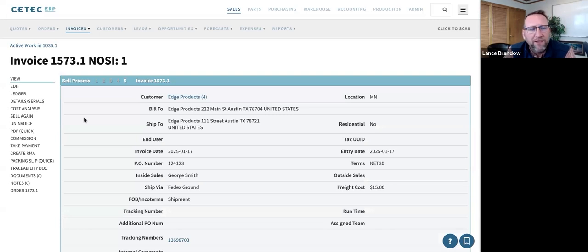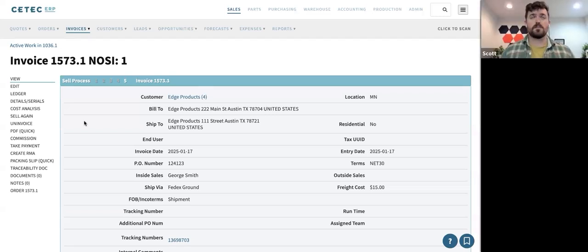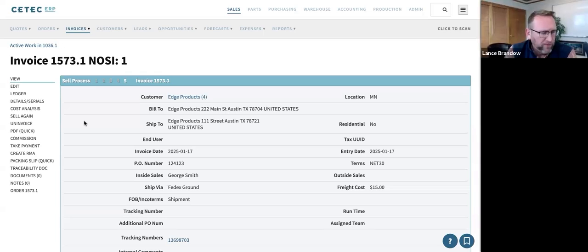But I have to ask, if we're looking at emails, are we piggybacking off of Gmail or Outlook, or is Cetec its own email? We have our own email server. We do have companies who configure their Outlook or Gmail to Cetec. So that's a choice. Every customer has that question.